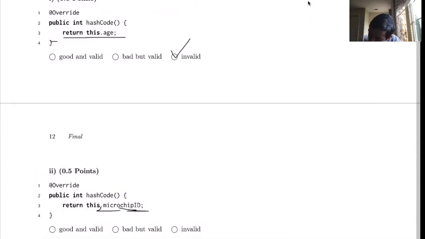Now, is this a good hash code or a bad hash code? This is actually what can be considered a good hash code, given the fact that there is a very large range of numbers that microchip ID can be. And let's say if we were to use a data structure that utilizes hashing, we could prevent long bucket chains and instead have proper hashes. And so as a result, this would be good and valid.